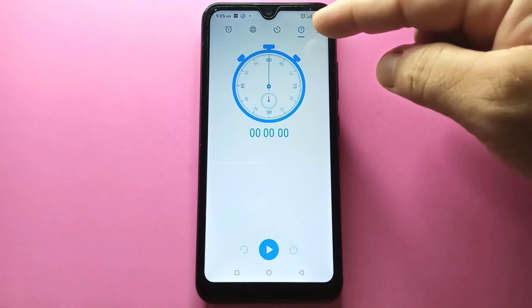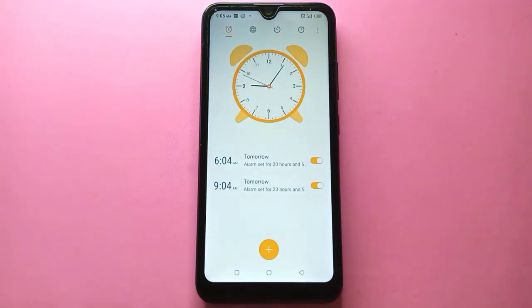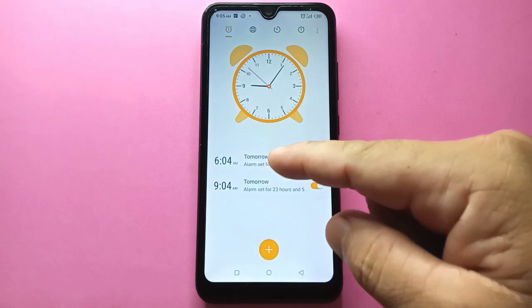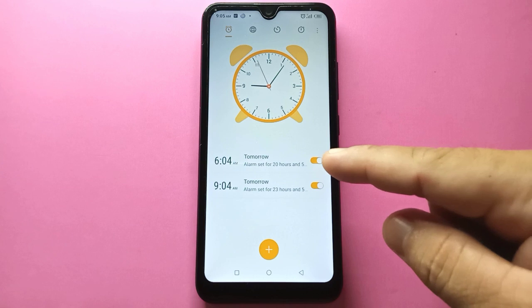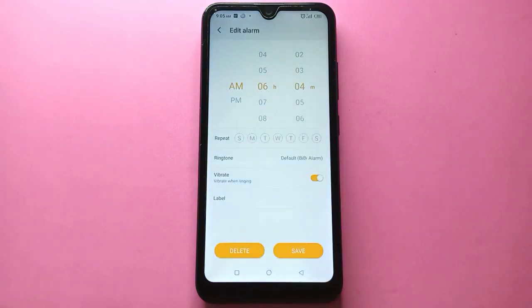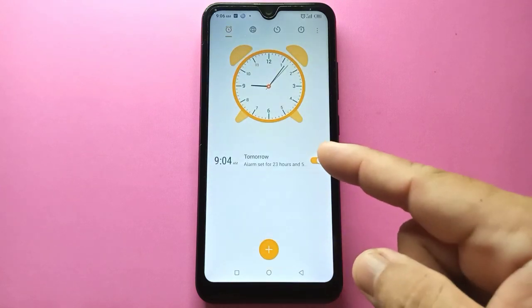All you have to do is go to the alarm icon. Here you can see the alarm time. To delete this alarm clock or alarm time, all you have to do is click the alarm time. And now you can see below the delete button. Click the delete button to delete the alarm time.